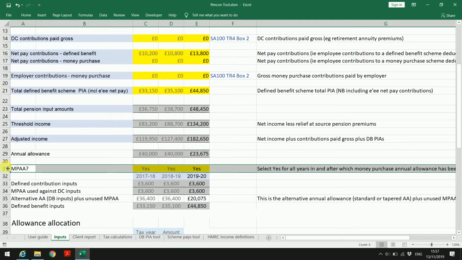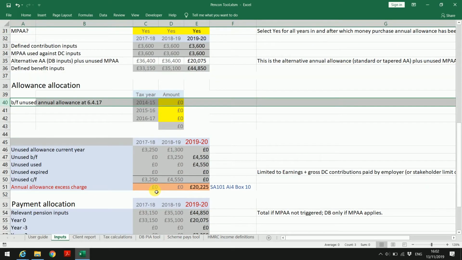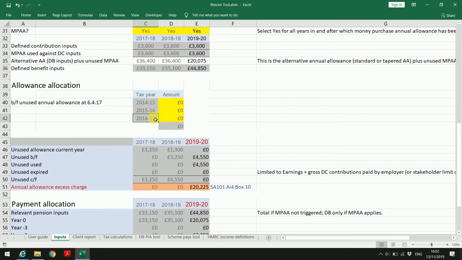If any of these years is a yes, then rows 33 to 36 identify the alternative allowance available for defined benefit input. The final input data is in rows 40, 41 and 42, where you can enter any unused allowances for 2014-15, 15-16 and 16-17. The results of these inputs are then shown in rows 46 to 51, where you can see how the annual allowances are allocated each year.